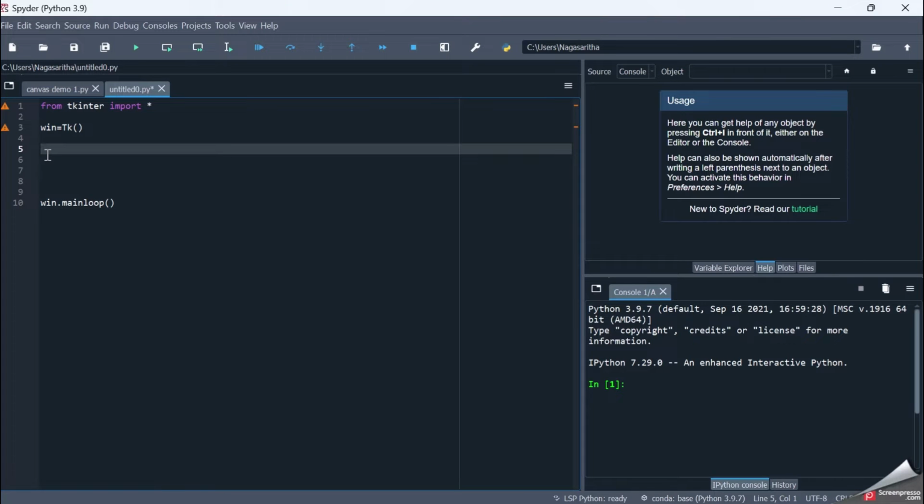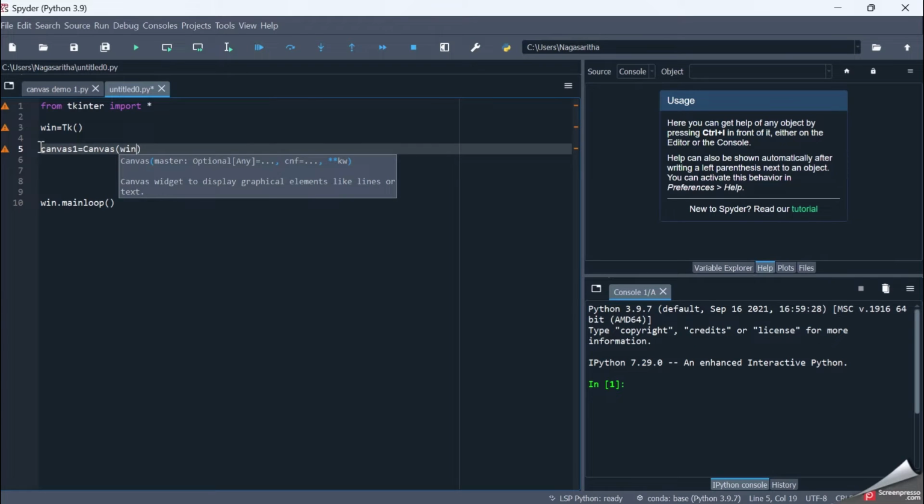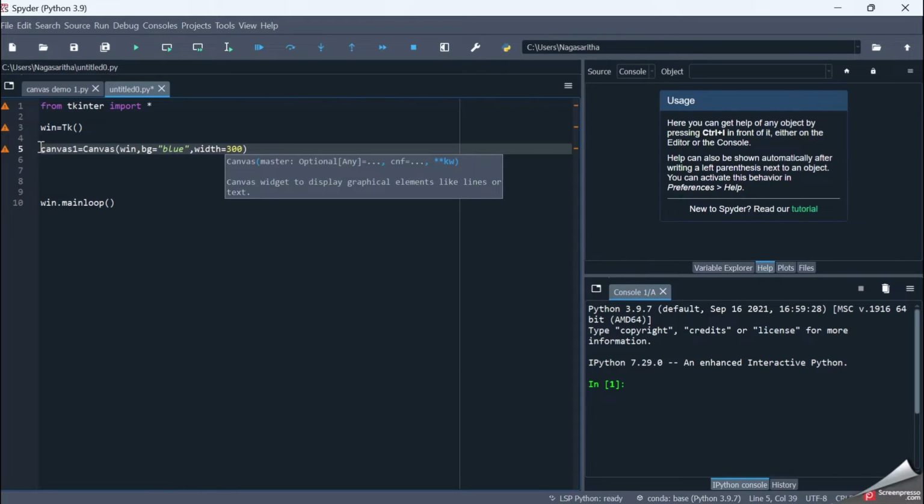Let's look into it practically. Firstly, I have my main Tkinter window. Then I have canvas, an identifier equal to Canvas, placed in the main window. Background color I'm giving equal to blue, width equal to 300 and height also equal to 300. So the color of my canvas area is blue.